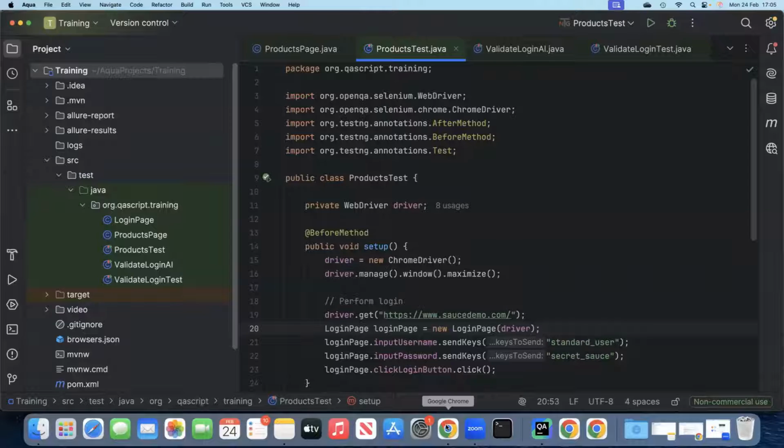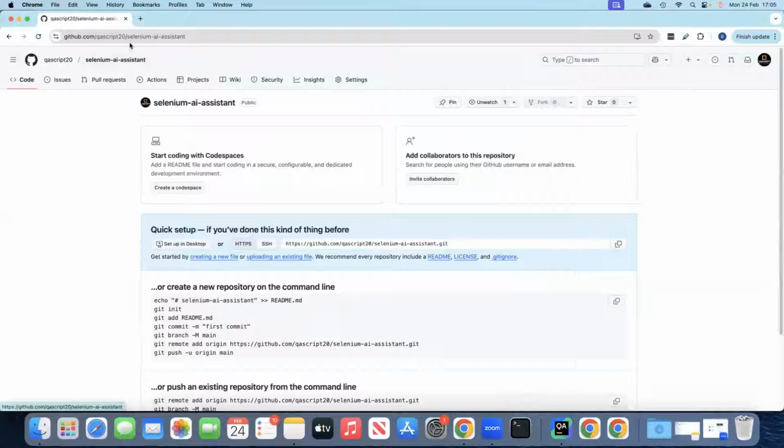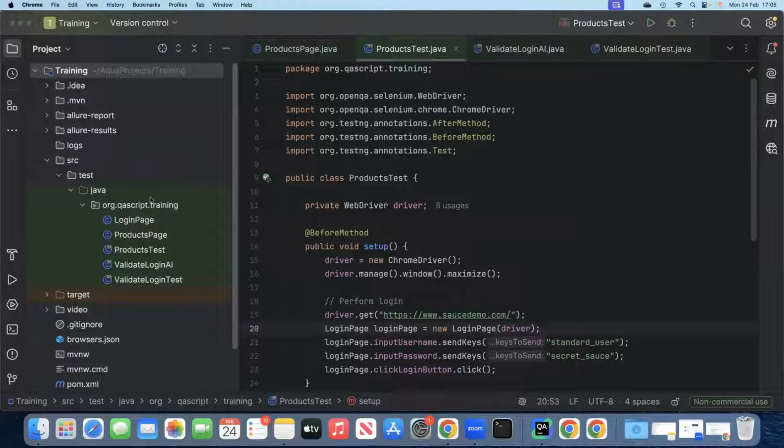So I've gone ahead and created this new repository in my GitHub account, which is Selenium AI Assistant. And this is the URL for this, right? So I've copied it. Now here in our IDE, we need to enable the GitHub integration, and also we need to push the code into the remote repository.